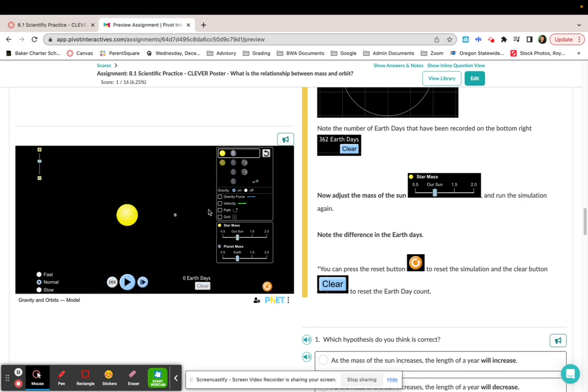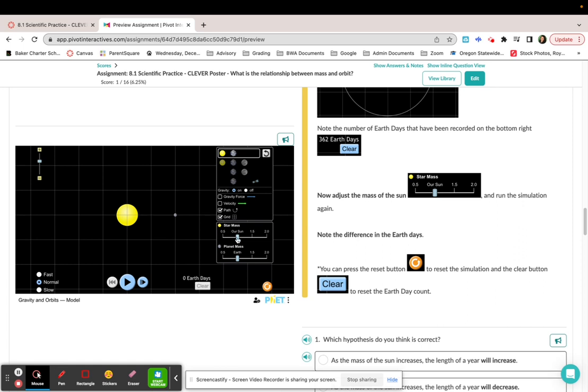Okay, I'm going to adjust the mass of the sun to be a little bit bigger. And I'm going to run the simulation again. And this time I'm going to note the number of Earth days on the bottom right at the point when the Earth returns to its starting point. Okay, 246 Earth days. And that one is maybe a little bit early.